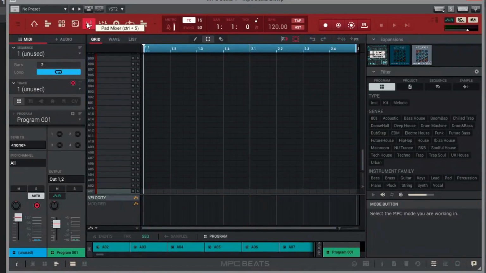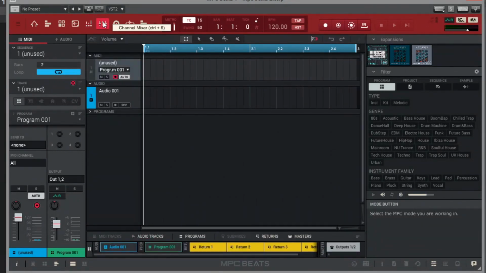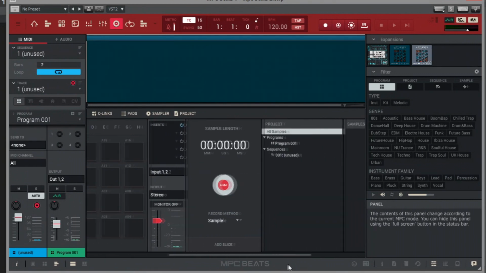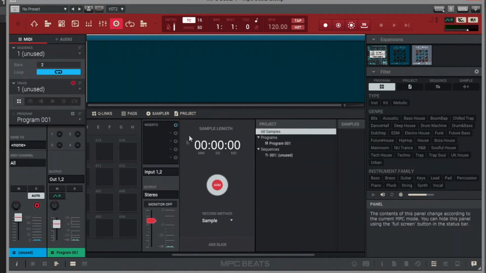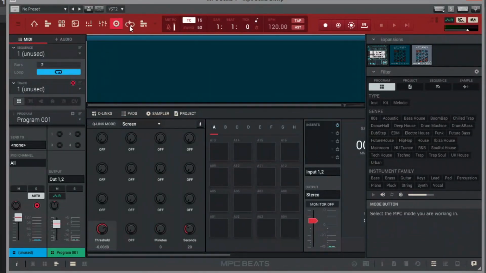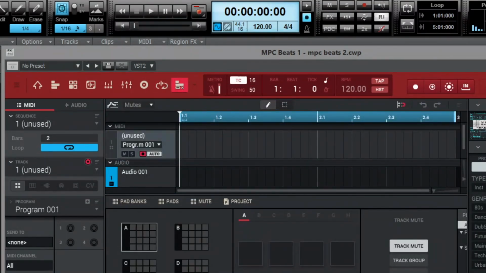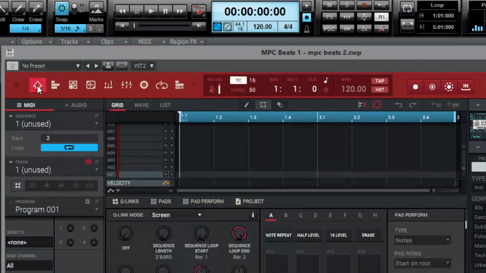But going along, here is your pad mixer, so you can actually mix your pads in here. And this is the regular channel mixer, so you can mix each individual channel for your audio and your programs. And here will be your sampler, so you can actually sample something from outside, like say a record. You can arm it and you'll see the little waves come in and you'll be able to record. So it gives you a whole lot of options. And this is your loop point. So if you want to do a loop on there, and then of course you can mute your tracks on here. But I'm going to go back to this first one here.